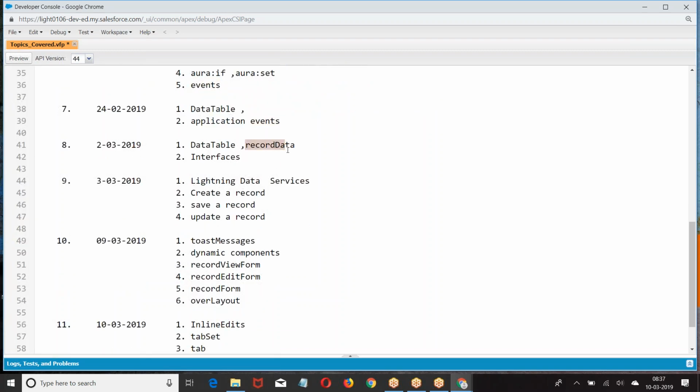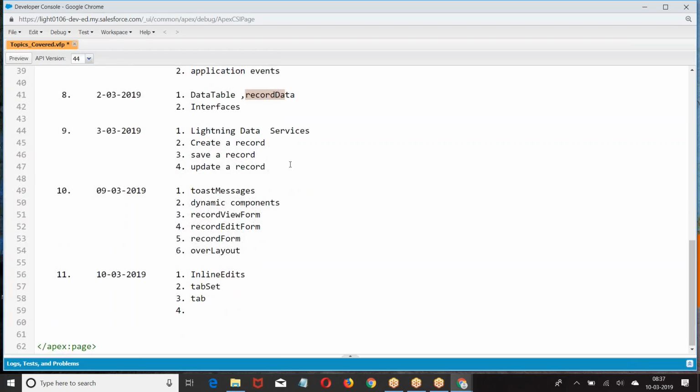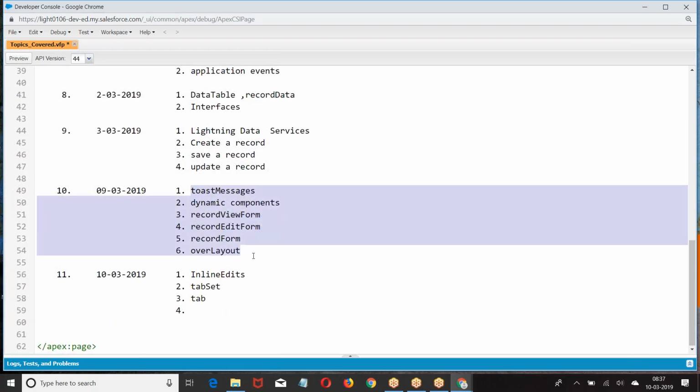Then LDS, like the way you use standard controller in the VF page. The similar way we have Lightning Data Services, where we can perform, save, okay, create, update, creating a new record, saving the record or deleting the record. These services. Then this is what we have seen in the last session.